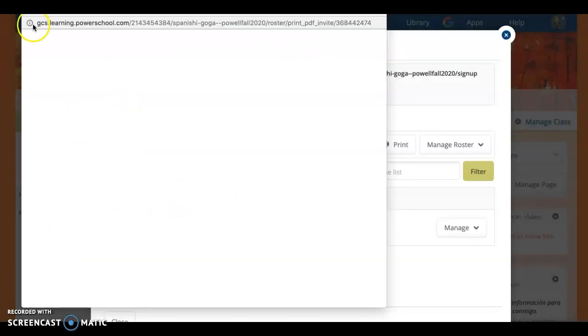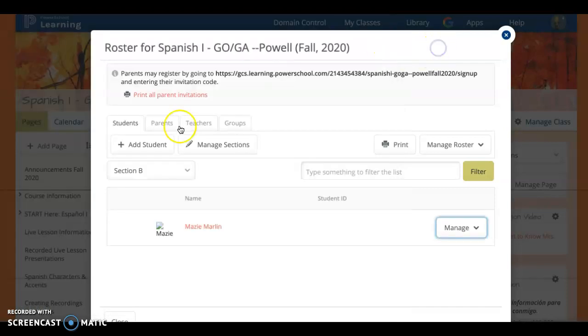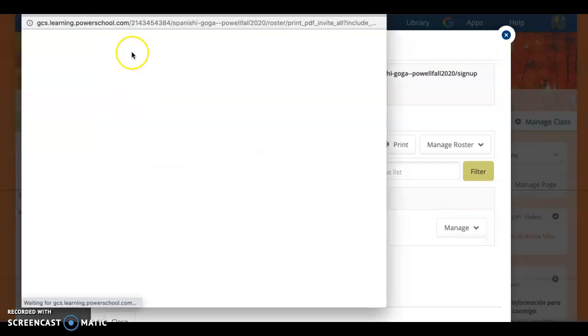Another way in which you can access parent invitations is by printing all parent invitations up here in the top portion of this course. So from here, I can select that print all parent invitations, and a PDF will open with all of the students listed with all of their information provided.